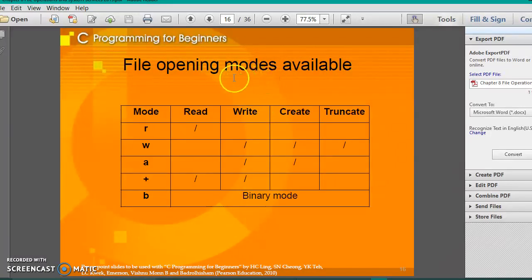This table shows the file opening modes available: r, w, a, plus, and b. b is binary mode. r is read mode, w is write mode. With write, we can create and also truncate. With a, we can write and create, and with plus, we can read and write. We will see some examples in the following slides.